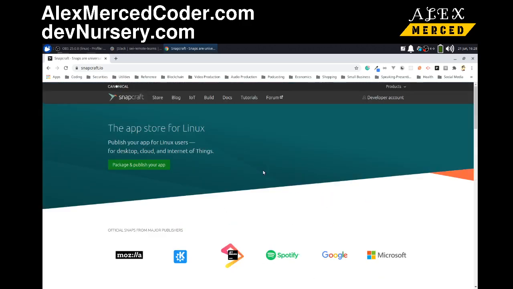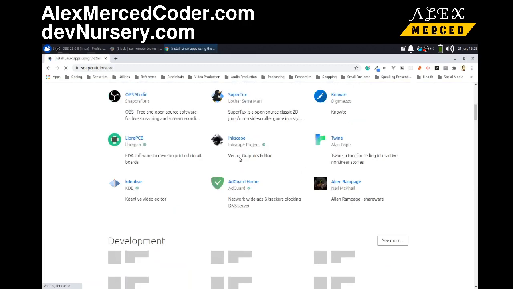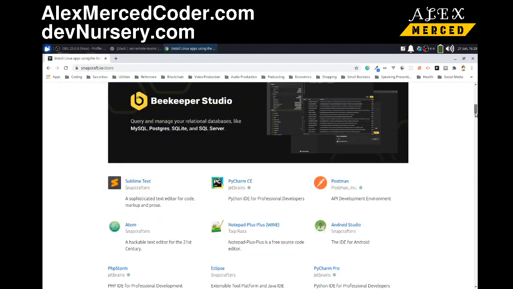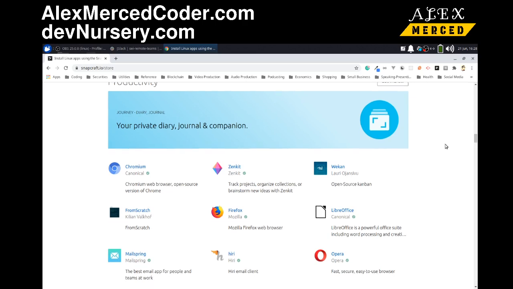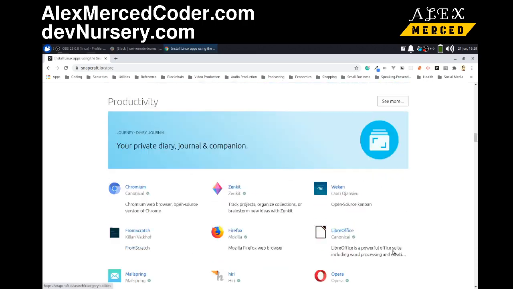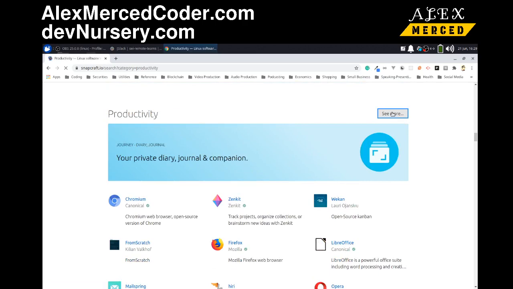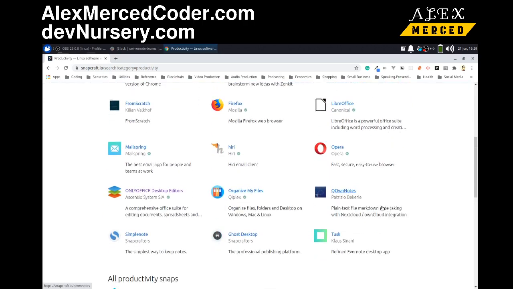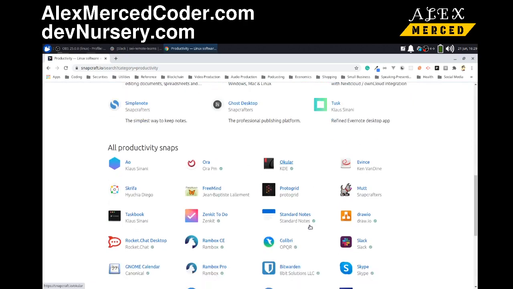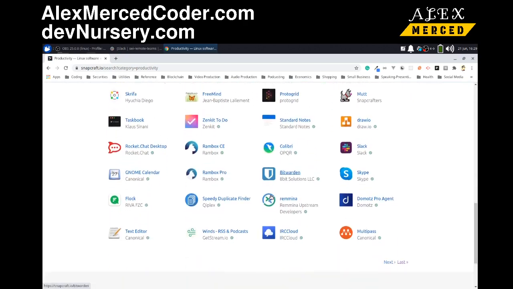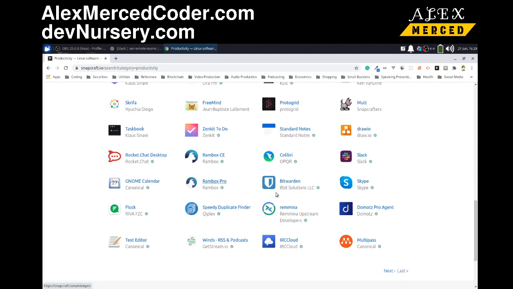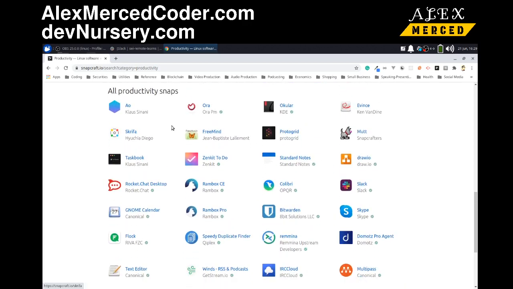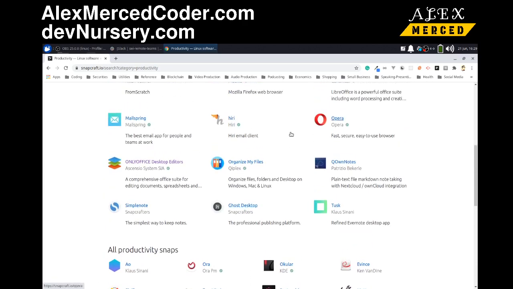Okay. Let's go to the store. See, OnlyOffice right there at the top, featured. Let's see here, productivity. Track projects, Chromium. LibreOffice is right there, OnlyOffice is right there. I swear there was one more that I saw, Multipass, Warden, Standard Notes, SendKit. Oh, Joplin.